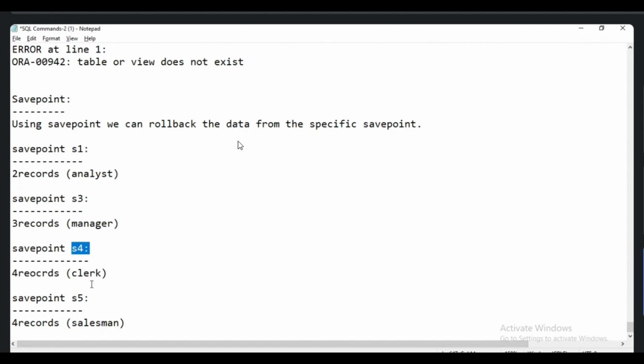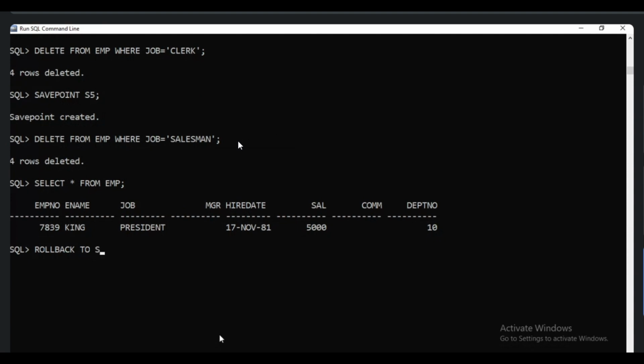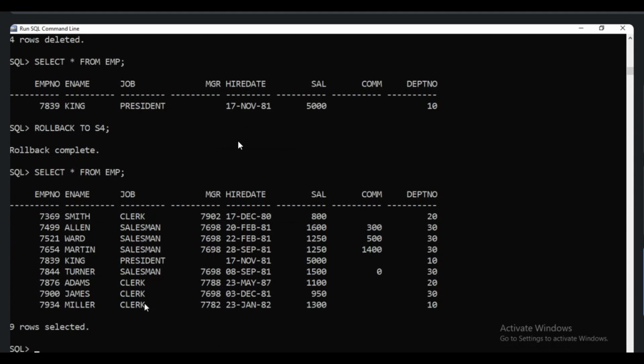So the clerk's 4 records and next the salesman's data will be rolled back. Total 8 records will be rolled back. Suppose if I am using rollback to S4, the clerk data and salesman's data will be rolled back. S4 and S5 records will be rolled back. Clerk 4 records, salesman's 4 records.